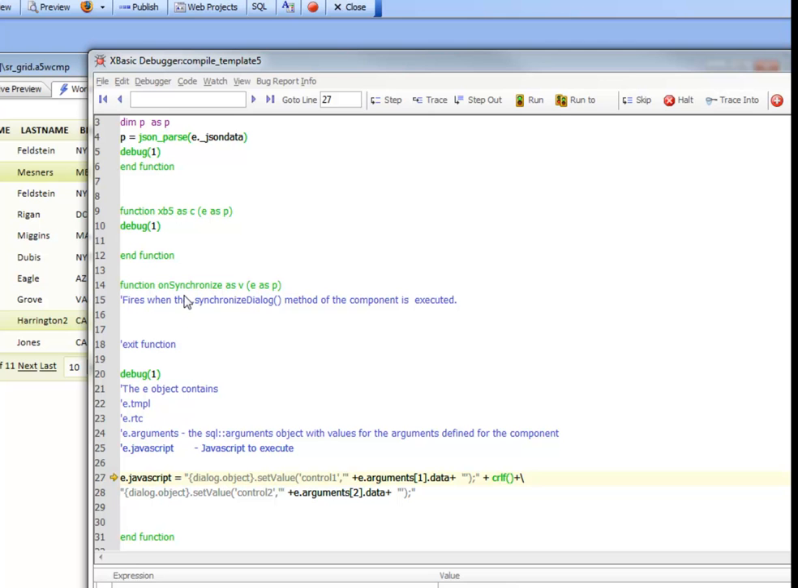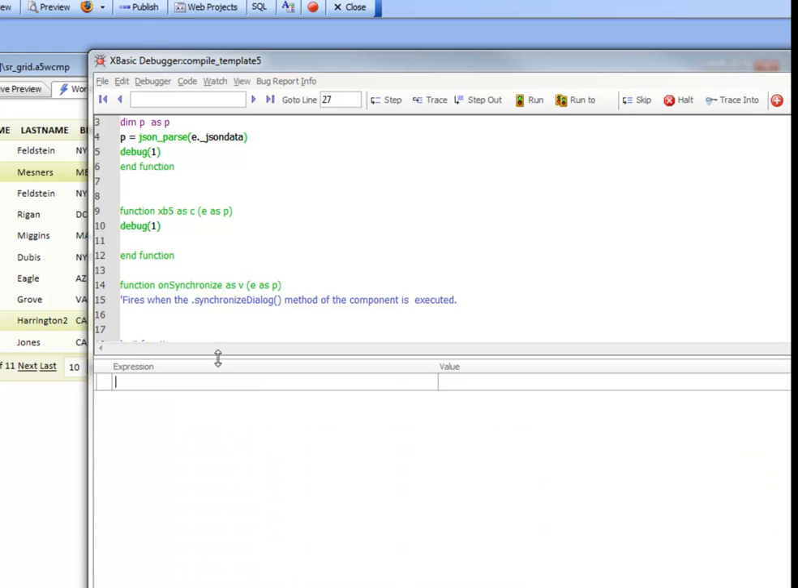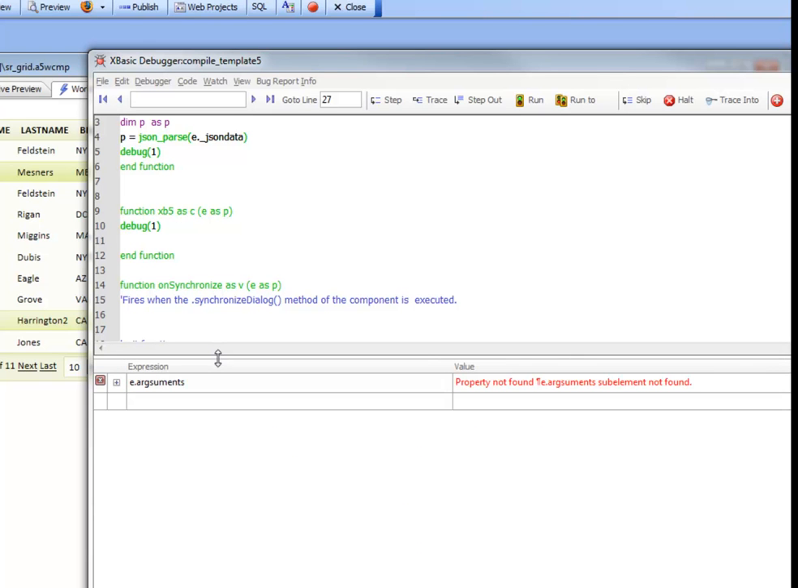So here we are in the server-side onSynchronizeDialog event, and if we go look inside E, we can see e.arguments. Sorry, let me pause now because we're running out of time, and I'll pick this up in the next video.